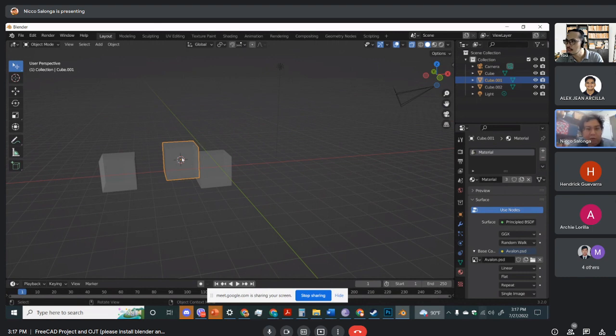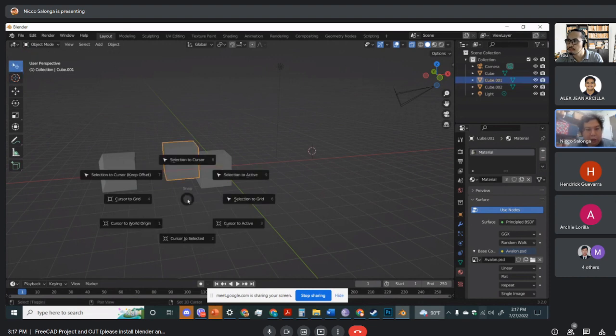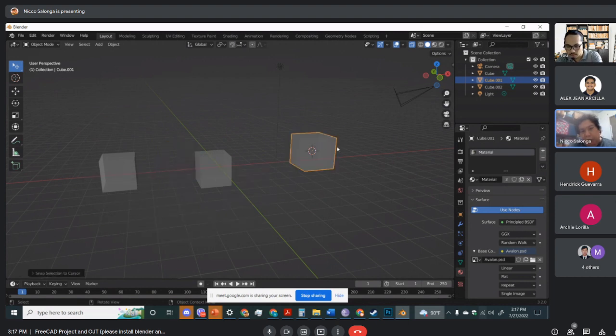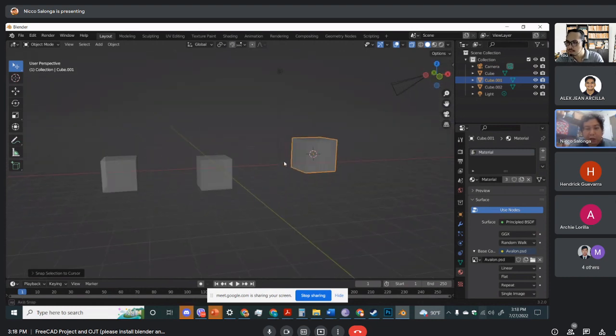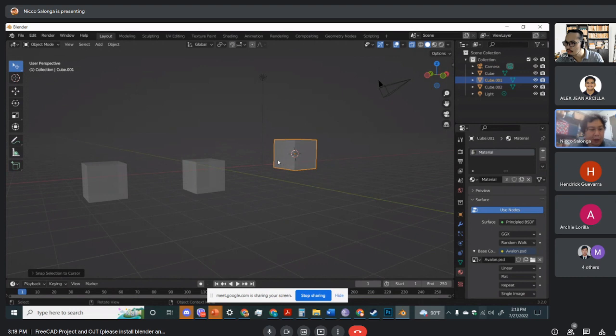You could also move the object. For example, let's move this here, go back here, select the object, and move the object selection to cursor to send it there, let's say if your cursor is already on the exact spot you wanted the object to be in. Now, moving the object, several ways of doing it.